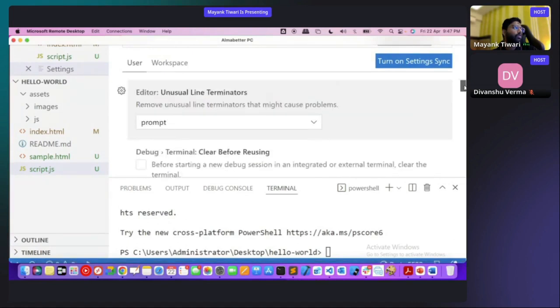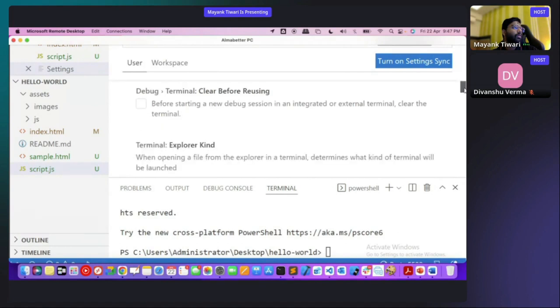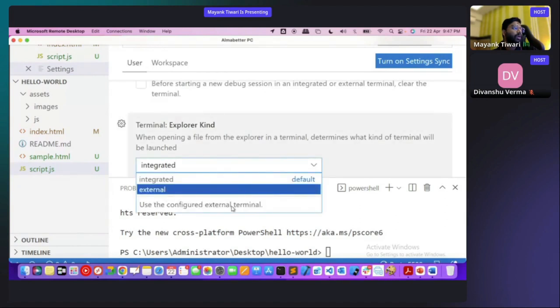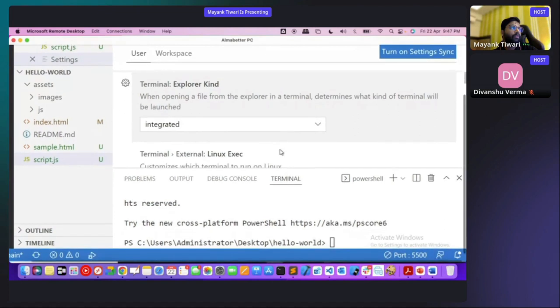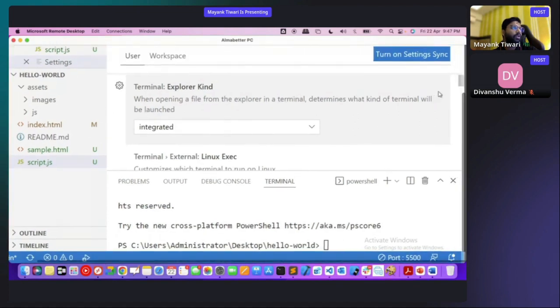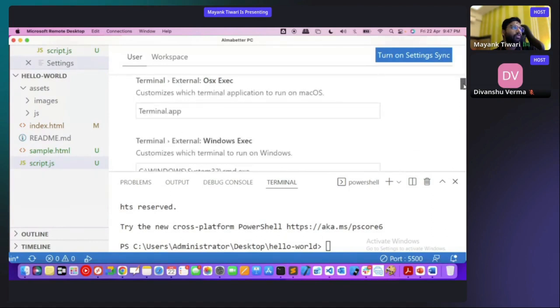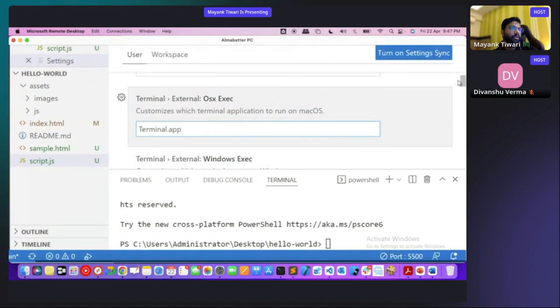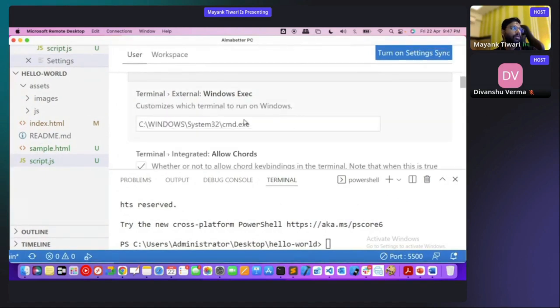Everyone able to see that? Terminal explorer kind: integrated or external terminal. Use the configured external terminal. You can utilize this option, and it is going to help you configure it this way. There are also Linux command execution settings, to customize which terminal to run on Linux. Terminal.app is what I'm using because I'm running on macOS. For Windows execution, you have an option to use something else, like the Windows system cmd.exe. You can set it over here. Got it? Thank you, that's a good question you asked.